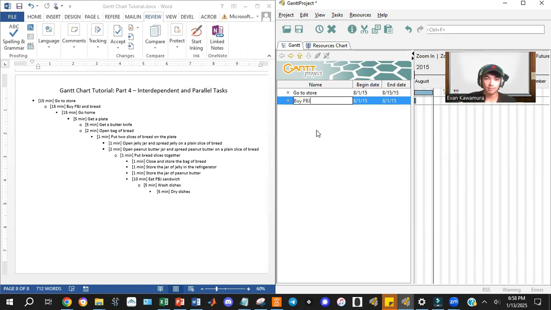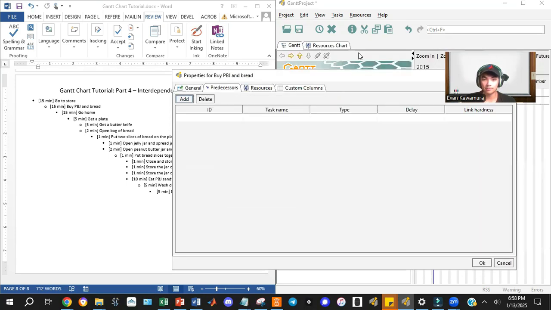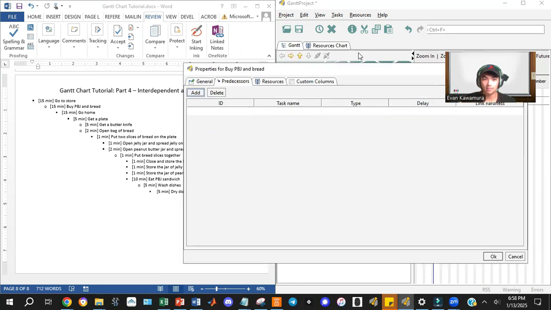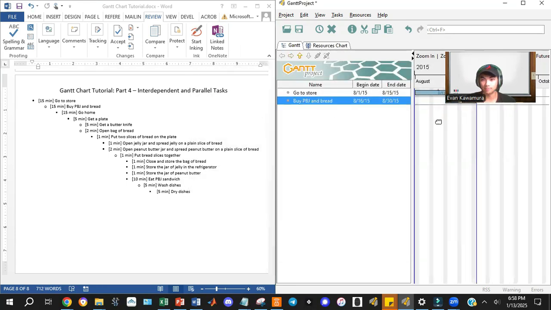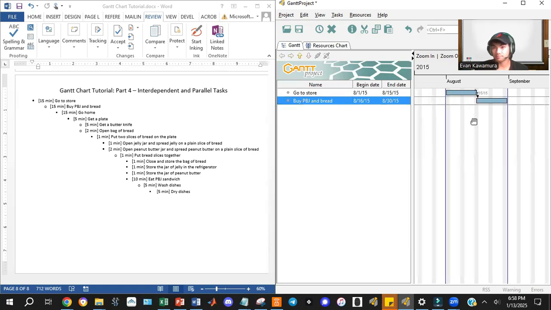We buy our PBJ bread. Okay, and then that's also 15 minutes. Now, before we click OK, I want to show you something. If you go to predecessors, we can say right here, add, and then you can say go to store, and you can say OK. So now you can see here we've got this arrow that goes down. And so this task going to store is going to flow into buying PBJ and bread. Okay, so there we go. And we just keep going and filling out the rest of this Gantt chart.